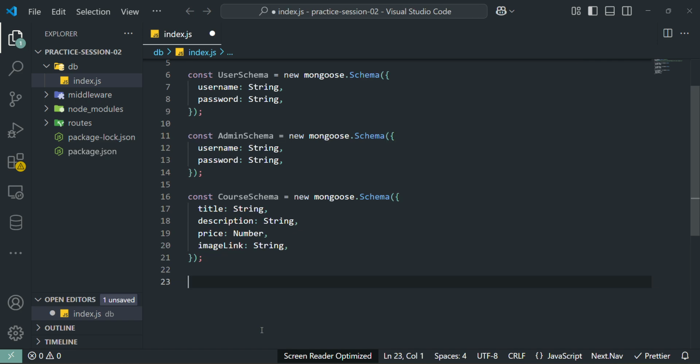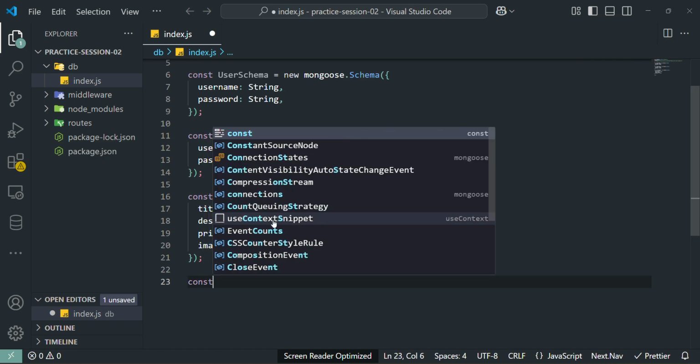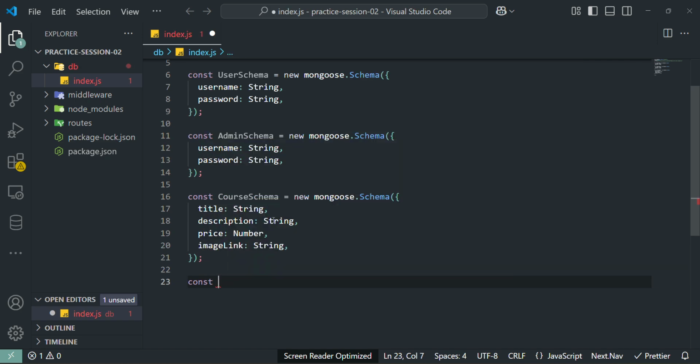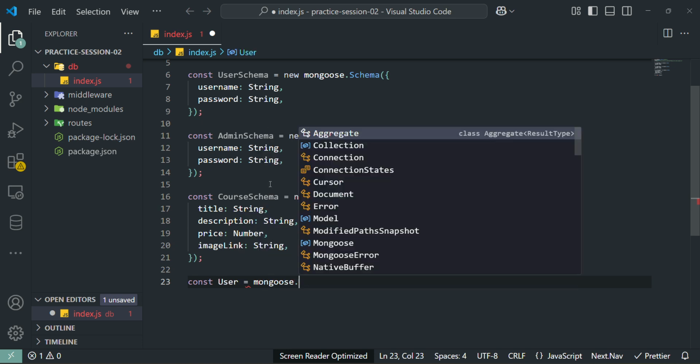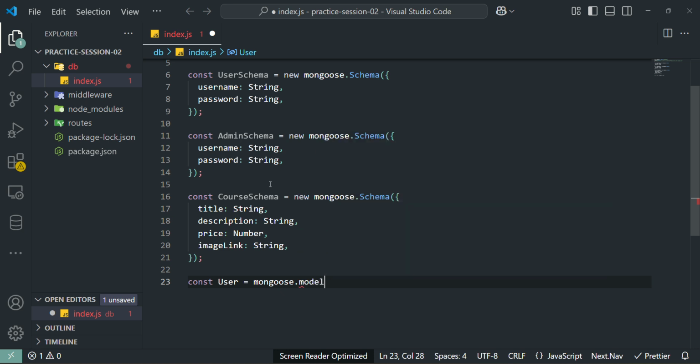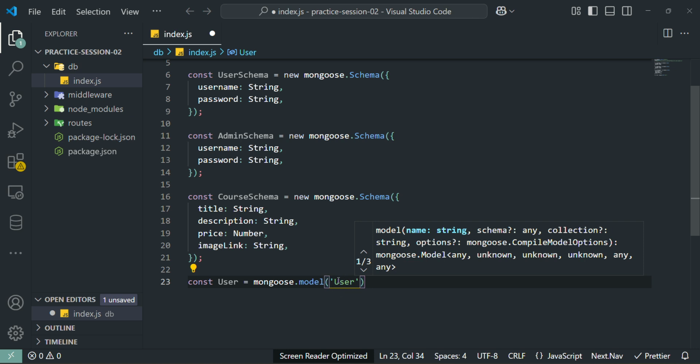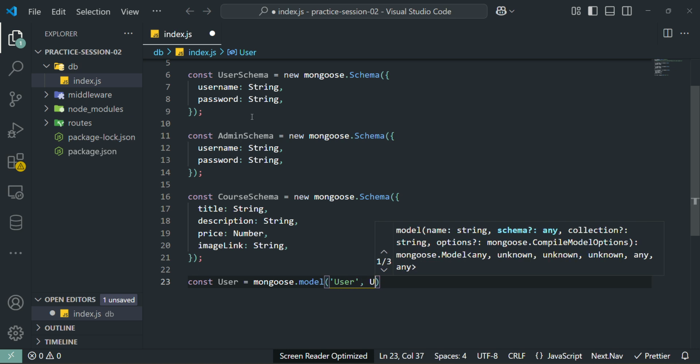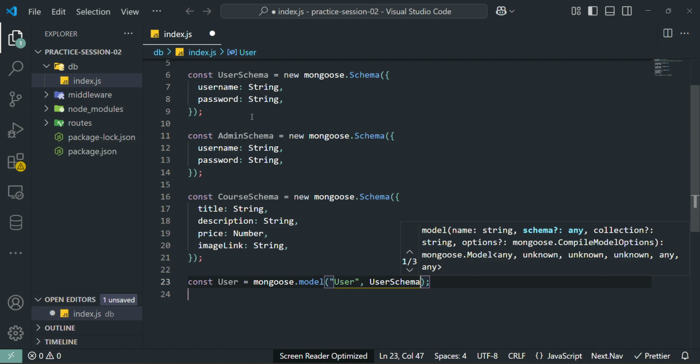Now let's create the models. So const user equals mongoose.model. Now this first argument is the table name, which will be our table name. And what's the schema? This is the user schema.